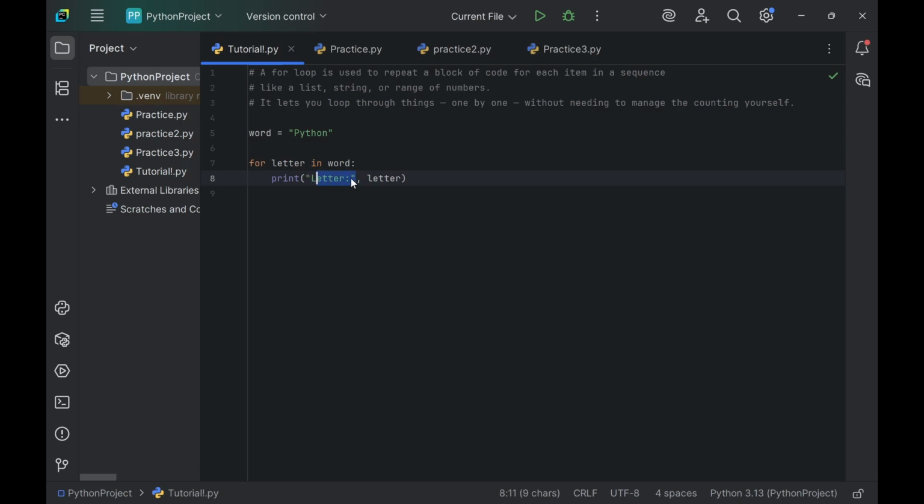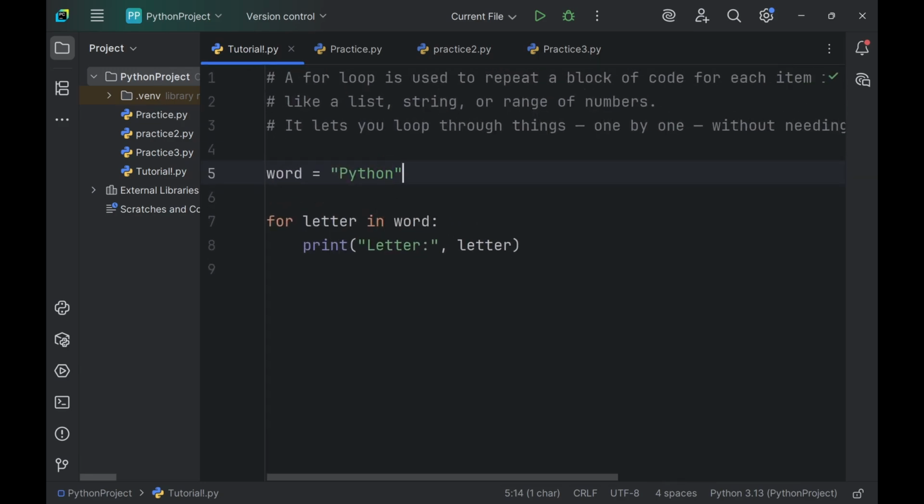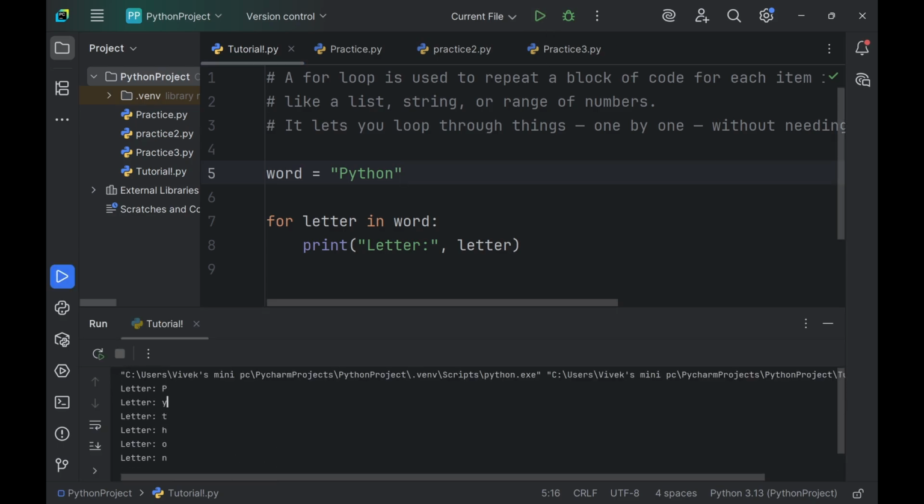This is just going to print letter colon and then my actual letters, because again Python goes through every single item. The for loop goes through every single item in my code. So it's going to go through Python. If I were to print this, it's going to give me Python. And if I just remove all this and run the command, it's just going to give me Python.